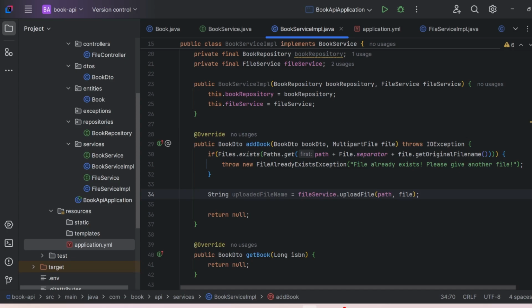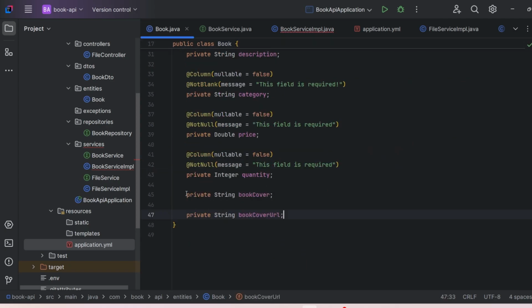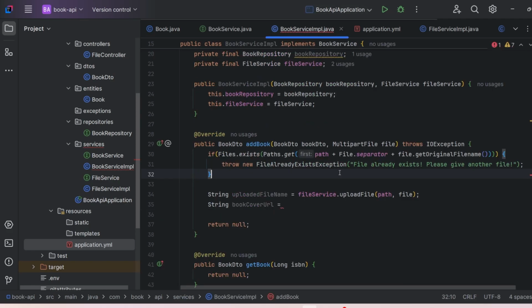Now we need to construct the URL. So how do we construct the URL? We will construct the URL which is required for the book cover URL. The name of the file we have already got, file.getOriginalName. These two fields we require, basically. So this we are done with, and now we have to construct the URL.